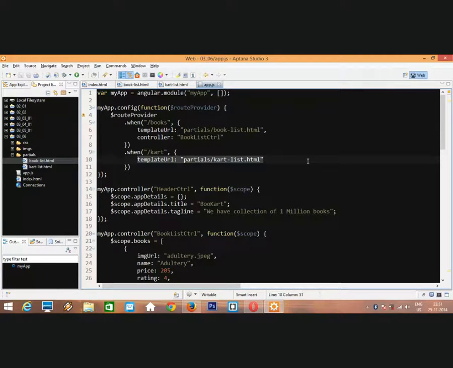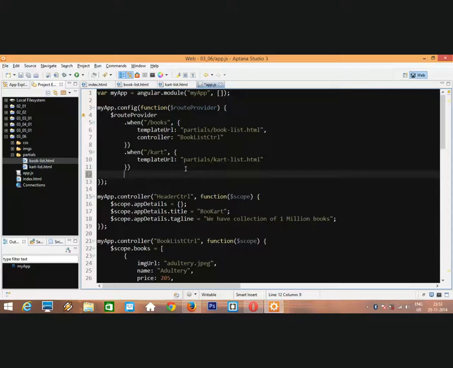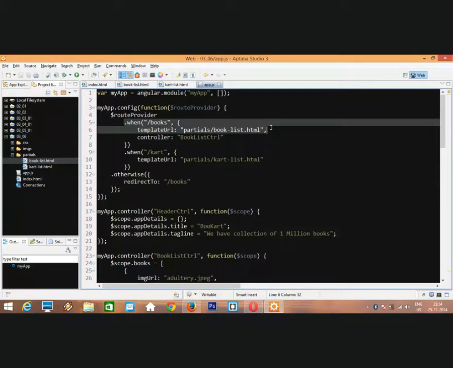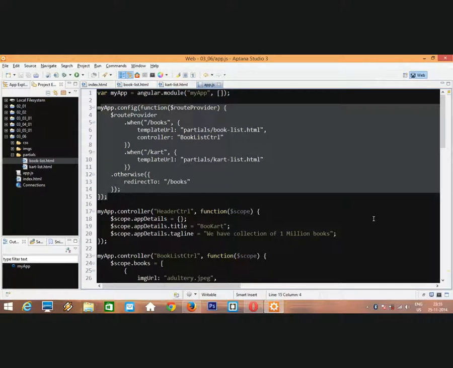We can also configure the default route to which the application always navigates if the user types a wrong URL in the browser. We do that with the otherwise function. Let's create the otherwise block, which takes an object as a parameter, in which we can specify the default route URL using the redirectTo property. So we are pointing our default route to the books route, which will load the book list partial. Great. So we are done with the configuration of our routes.